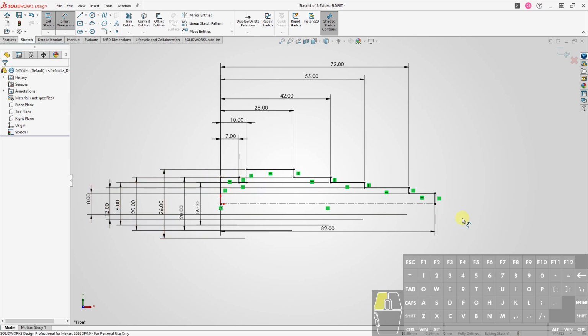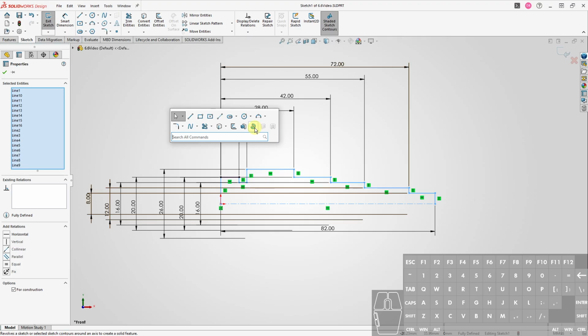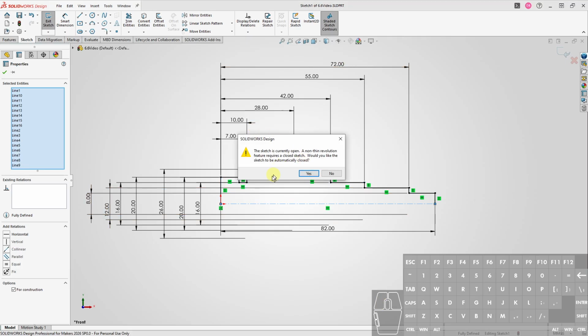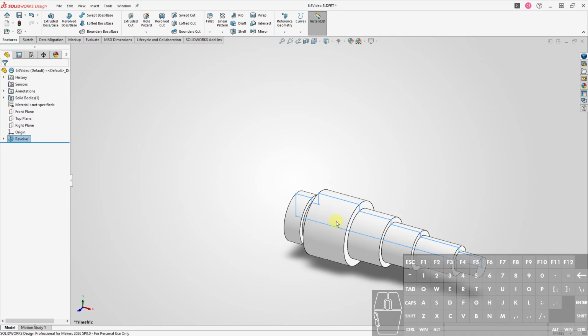For now, I'm going to select everything. Whoops, get out of smart dimensioning. Select everything that we've done here and do a revolved boss base. Now it says the sketch is currently open because we drew a center line here, but it can automatically close the sketch by filling that in with the line, and that's fine. So it'll fill in with that line, do the revolution about that axis, and hit enter. We're good to go.